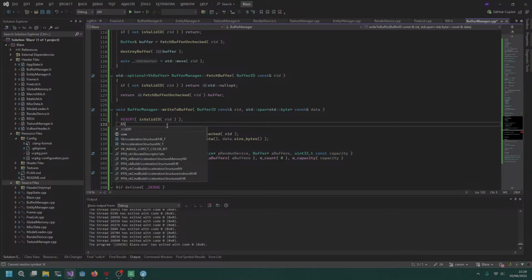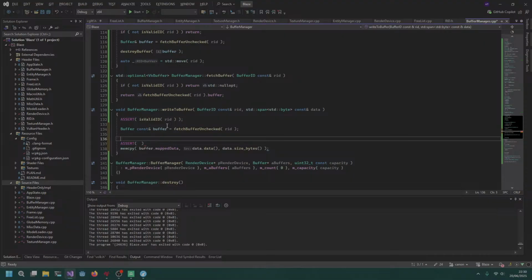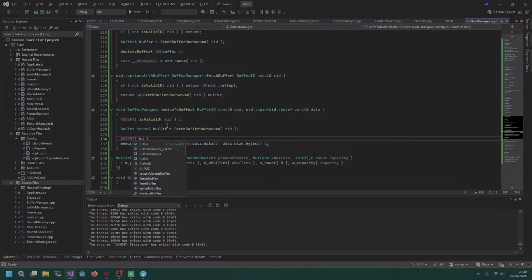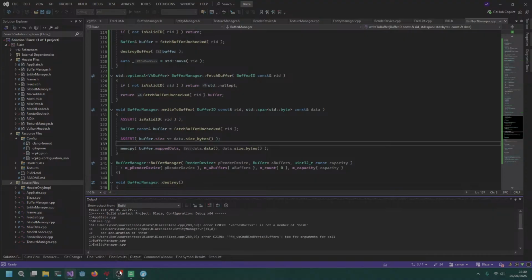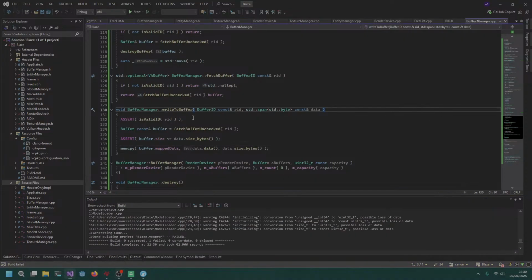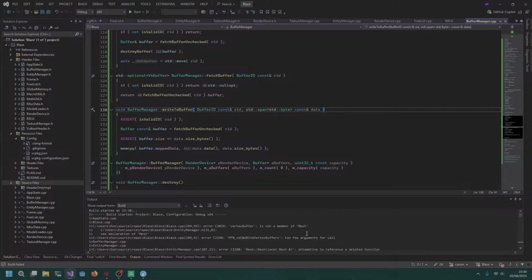We will also assert after the buffer is fetched that buffer size is less than or equal to data.byte size. Otherwise, there's an overflow. It will segfault if you're not careful with this. Ooh, what else is the problem now?